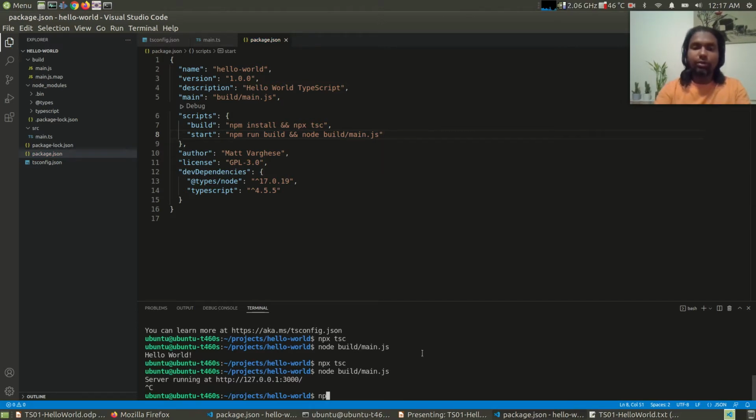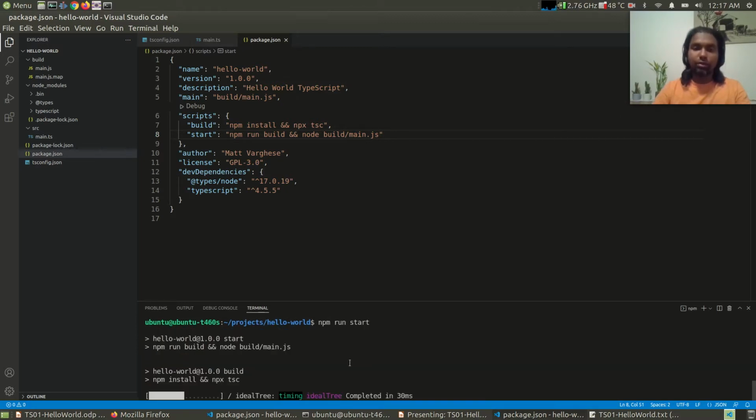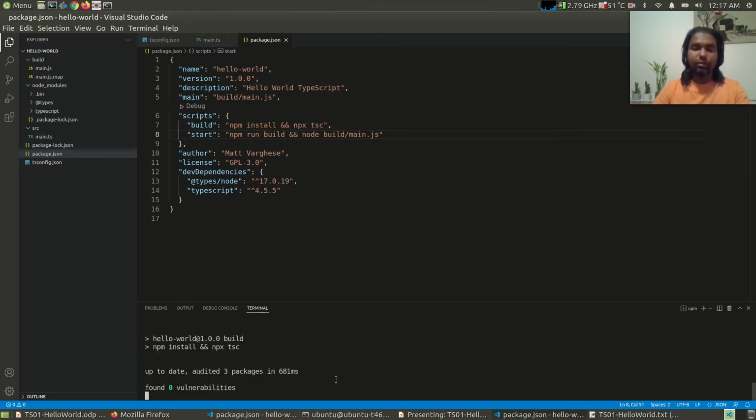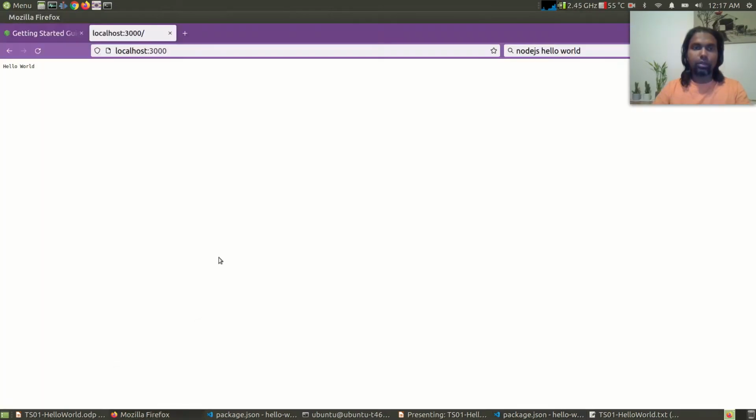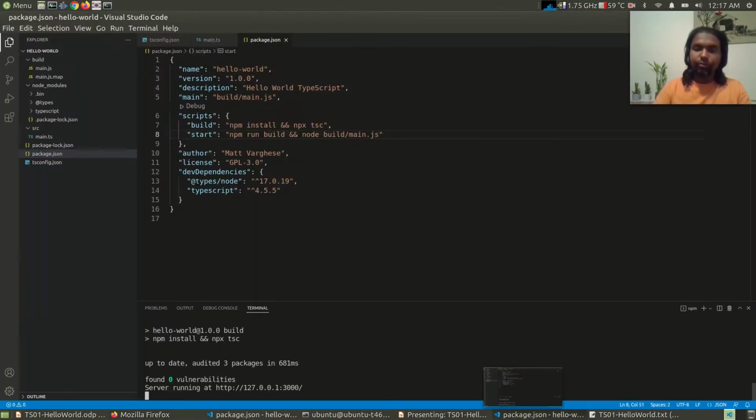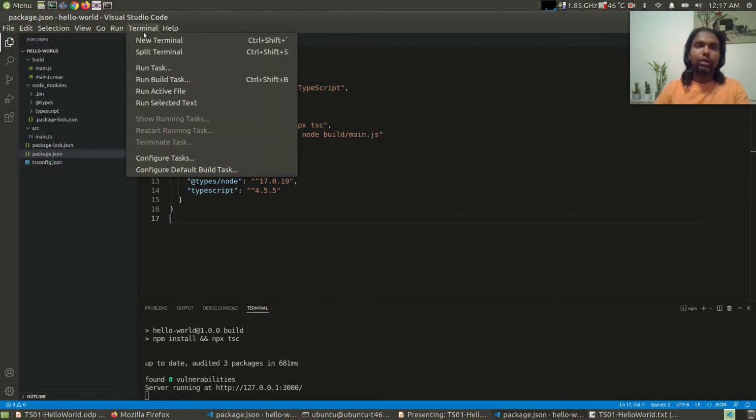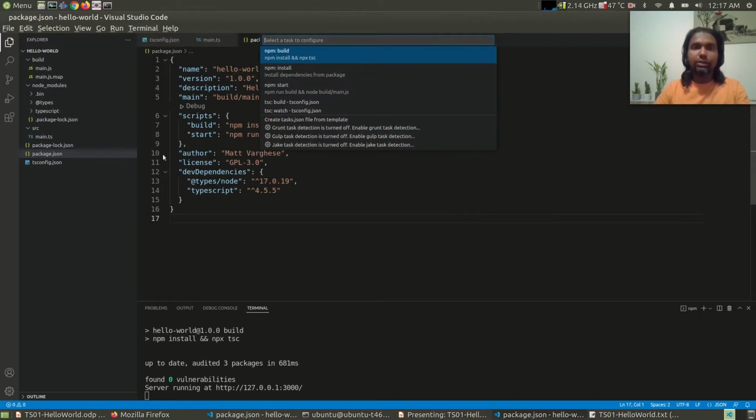So now we can do npm run start or npm start to run the server, and it will build and run the server. Ctrl+F5 will still give you the content. Next we will add Visual Studio tasks. So we can go to Visual Studio, configure tasks. And because we have these build scripts, it automatically suggests adding the build and start, and it also suggests an install task. We'll add all these three.